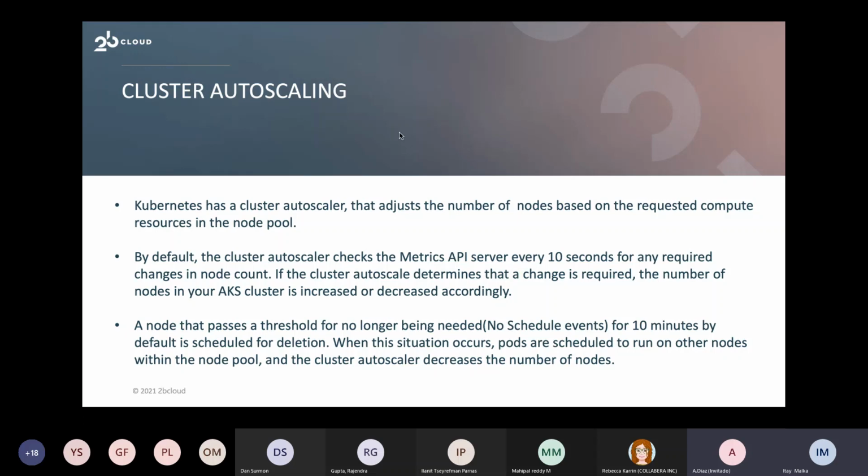In order to illustrate it, I already created two YAML files to deploy two simple pods with one Nginx container inside each of them. By default, the Cluster Autoscaler checks the metrics API server every 10 seconds for any required changes in node count, because it has to know if it has to increase or decrease the number of nodes accordingly. In addition, a node that passes a threshold for no longer being needed, meaning no scheduled events for 10 minutes by default, is scheduled for deletion.